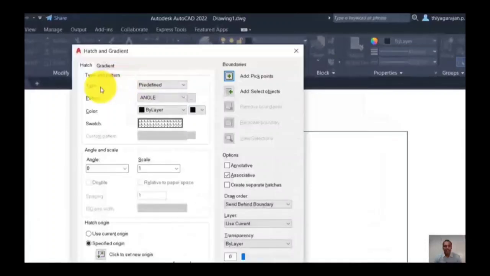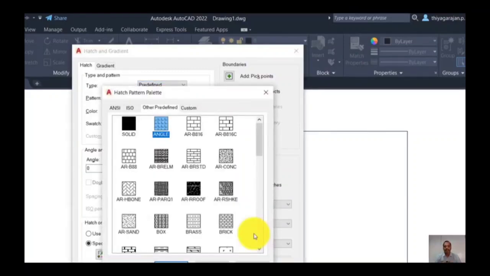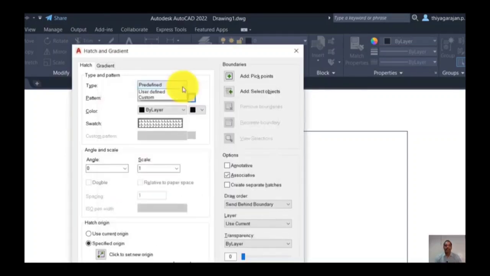Generally, there are three types of patterns available: predefined, user defined, and custom. Predefined means it is already defined in terms of ANSI, ISO and commercial purposes, and it is given for us to use. Next is user defined. The user is we ourselves, so we can define horizontal lines, vertical lines, spacing and cross lines. Custom means we can write a program to create a hatch pattern and include those patterns here. Customizing will be a separate part of AutoCAD.